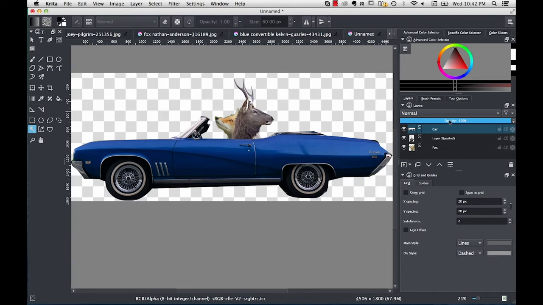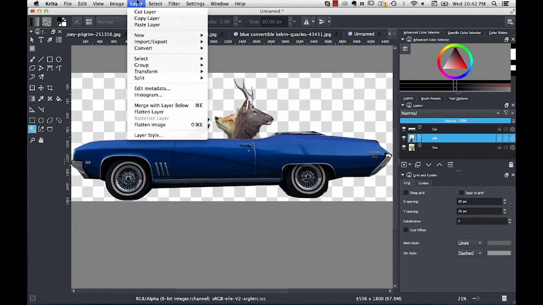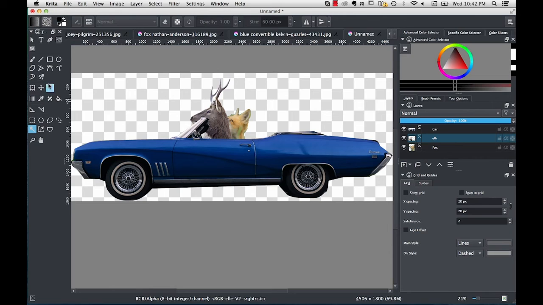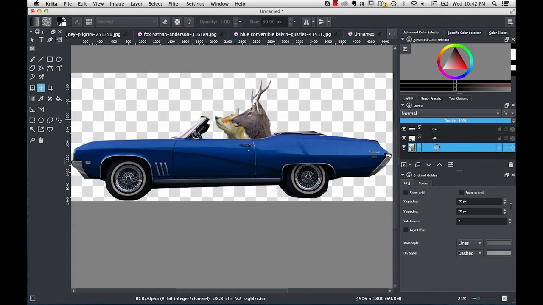Now he is facing the wrong way, so let's go down to that layer. Rename it elk, and then go to the layer menu, go to transform, and choose mirror layer horizontally. So now he's facing the right way. We can move him over here, and then take the fox. The fox looks a little bit too large now, so I'm going to go down, and I'm also going to rotate him a little bit so he's facing up a little bit more.